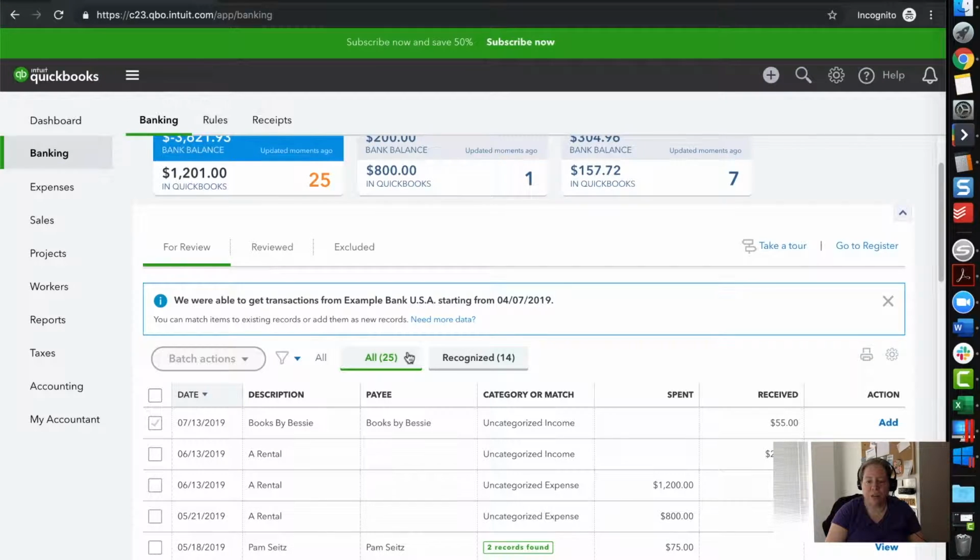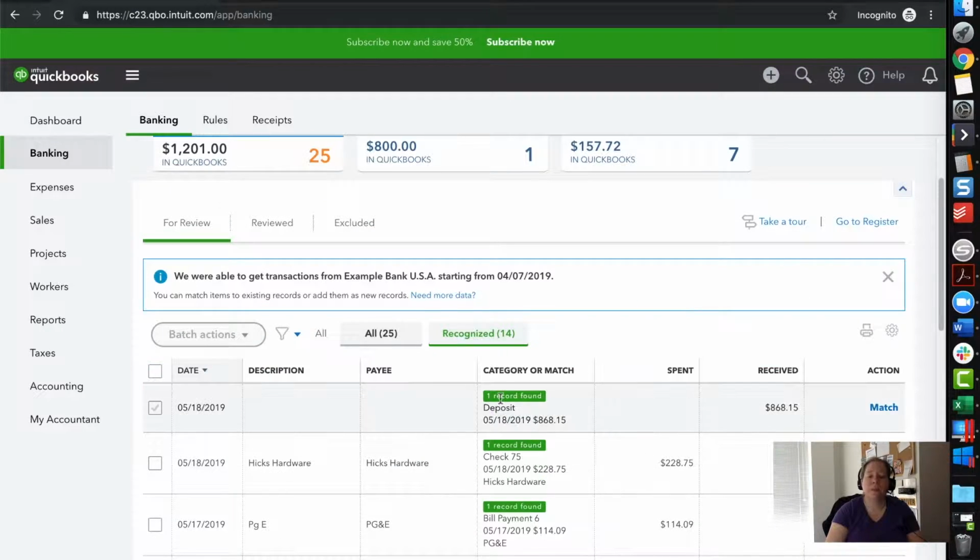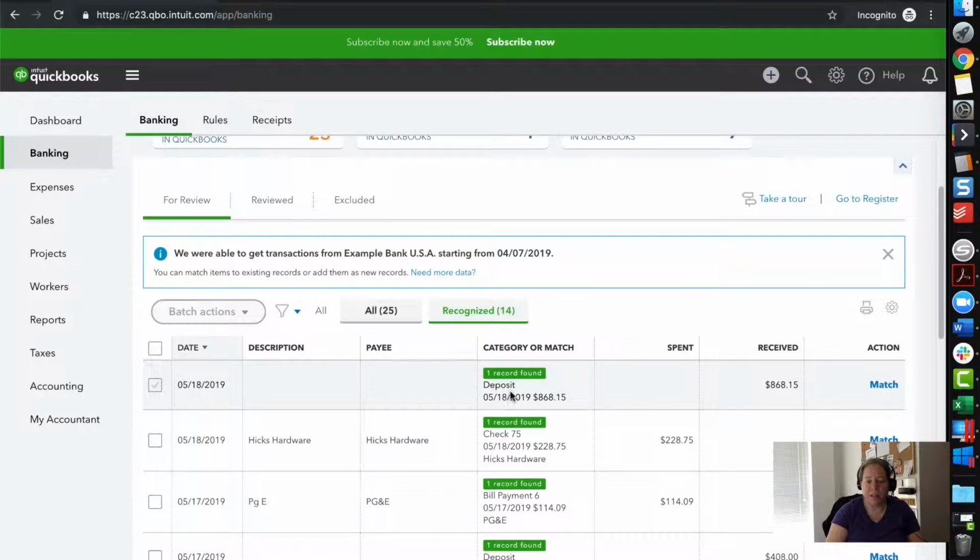Once you inch down a little bit further, you have these two tabs. You have All (25) and you have Recognized (14). The 25 is the same 25 that you see up here. What that means is you have 25 things in your inbox. And then 14 of them is where QuickBooks says, I think I might possibly know what you want to do with these things, but I'm still not going to do it until you talk to me about it. So we'll run through what we've got.